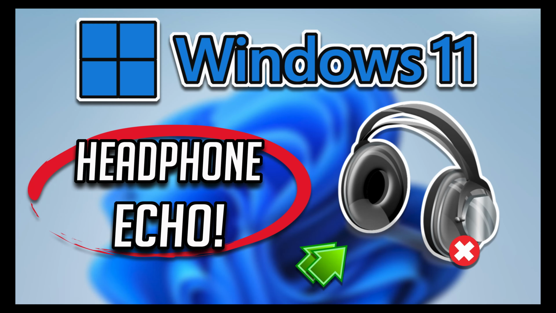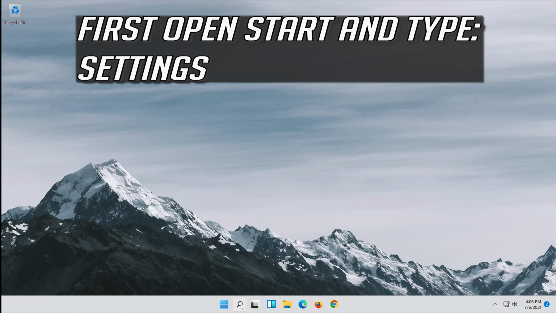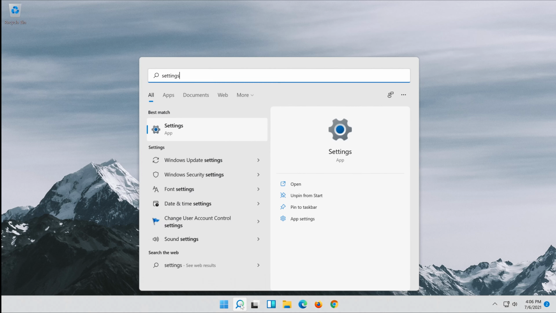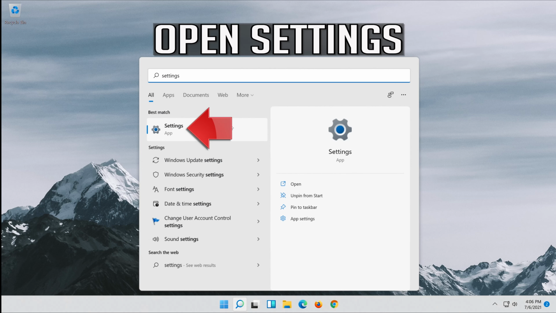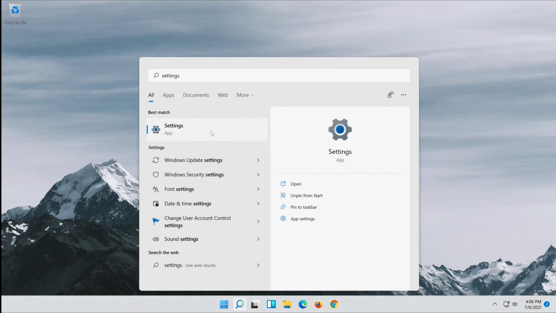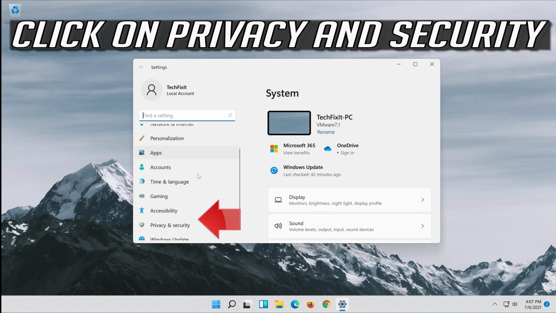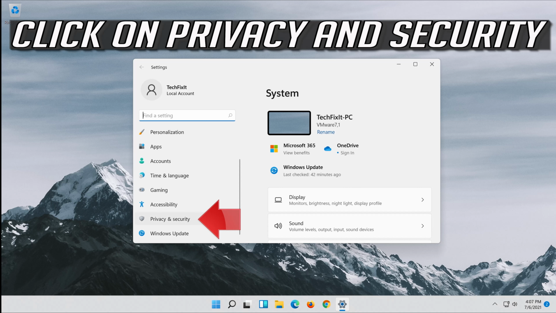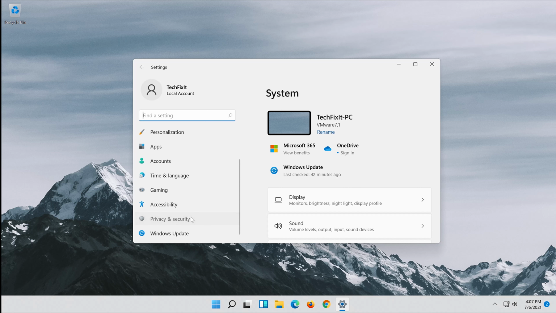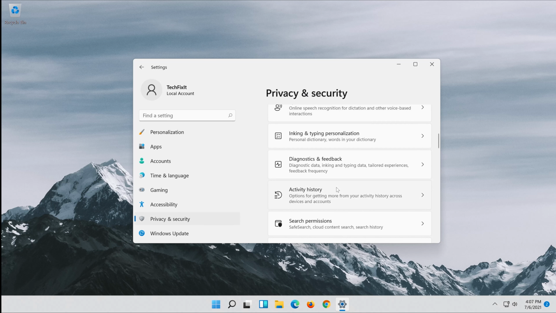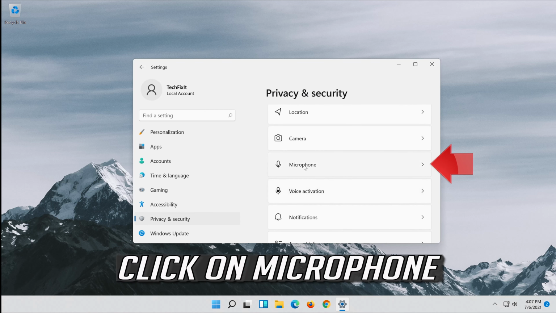In this tutorial you will learn how to fix microphone not detected in Windows 11. First, open Start and click on Settings. Open Settings. Click on Privacy. Click on Microphone.